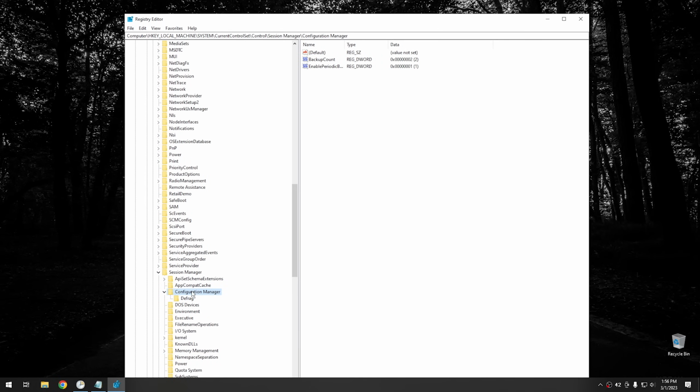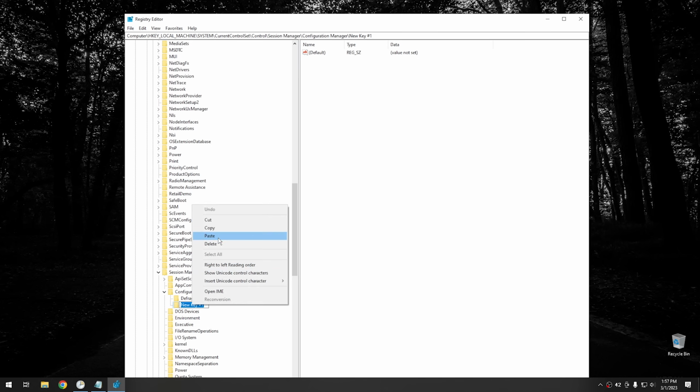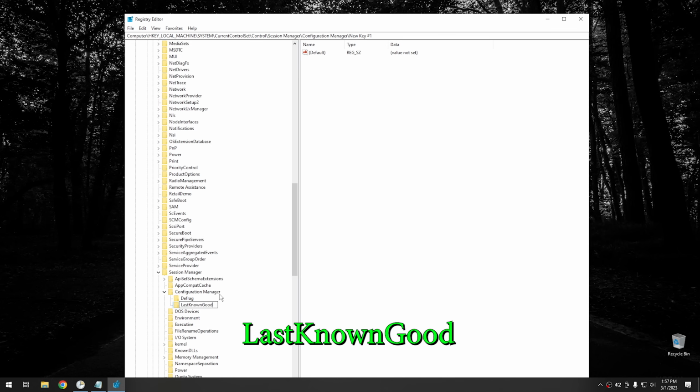And then for this, what we're gonna wanna do is go ahead and right click on Configuration Manager, set new key, and we're gonna be creating a key here. And this key is gonna be called LastKnownGood. Just go ahead and type that in, just like I have it on the screen. Make sure you use the capitalization the same way I have and make it one word. You can copy this from the description below if you want to. And then go ahead and hit enter.